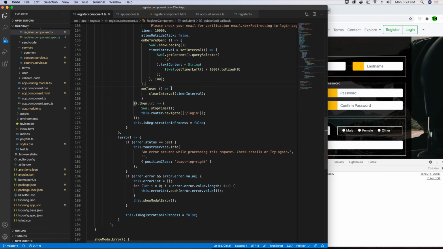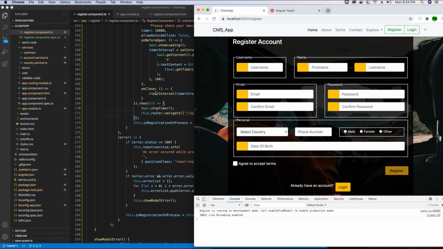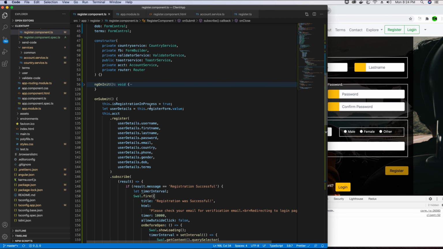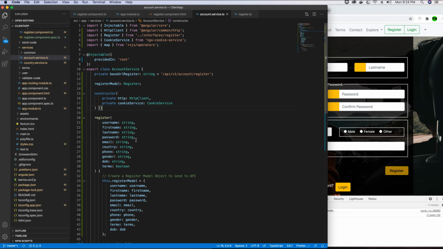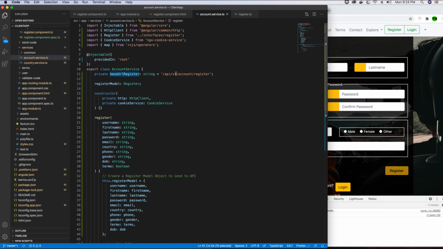So now the registration method is complete. We don't have any errors, but our registration would not process because when the registration button is clicked, we are going to call an endpoint, and we have added that endpoint over here in the register method, which is this URL, account controller, and register method.